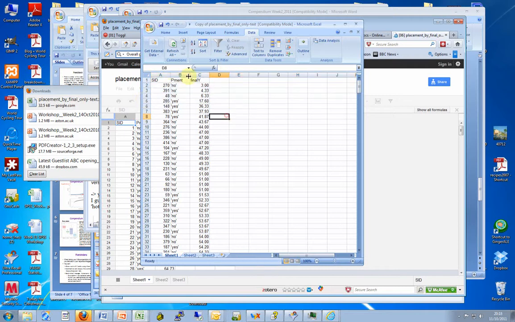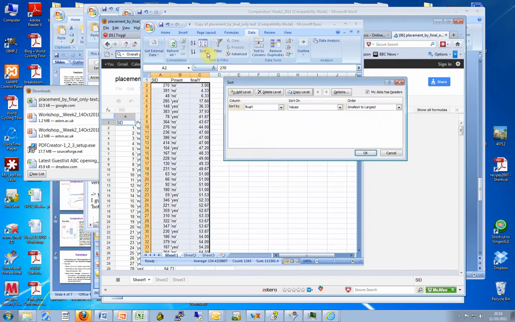Yeah. Anyway, so that's how you manipulate these things, and the kind of things we want you to do are to try again, sort by, let me see, by placement year, values A to Z, and then you can add extra conditions if you want to. Add a level, then by final year, smallest to largest.